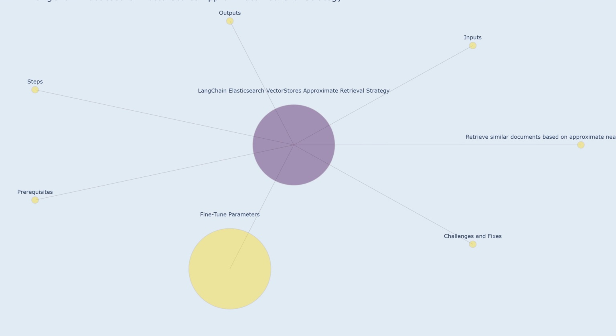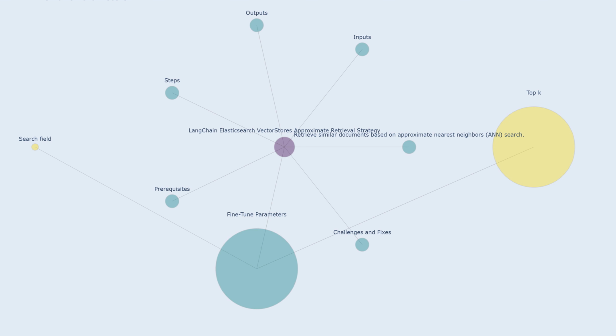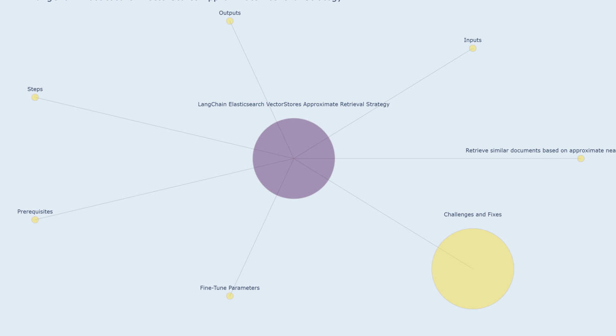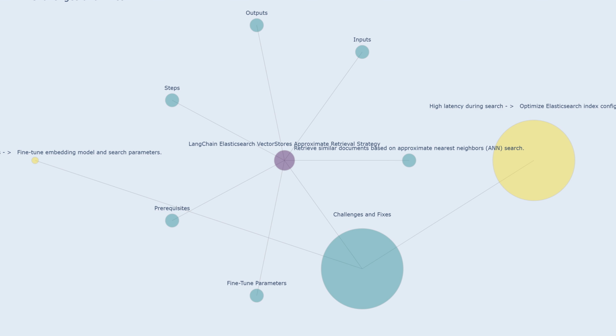Fine-tune parameters: the number of nearest neighbors to retrieve during the search process, controlling the breadth of the search results. The field within the Elasticsearch index that contains the vectors representing each document, ensuring that the search is performed against the intended vector field.